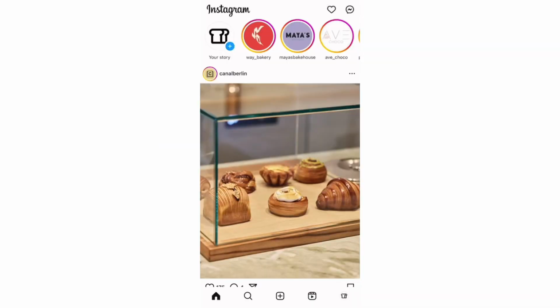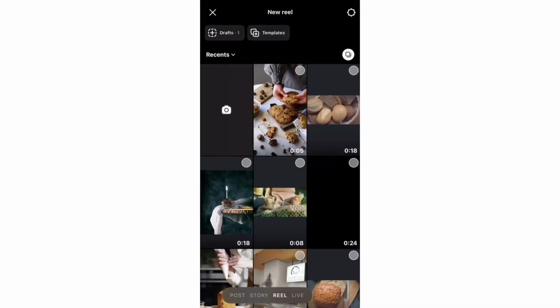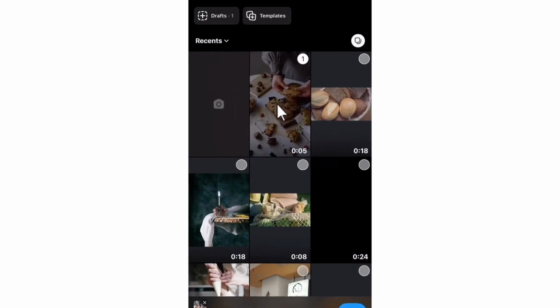Now we'll move on to uploading videos that we've already created onto Instagram for Reels. You'll start with pressing the plus button again and clicking on Reels. Instagram will pull up your camera roll and you'll select the clips that you want to use.